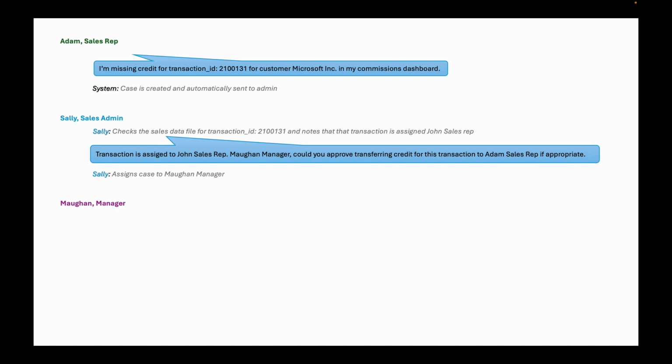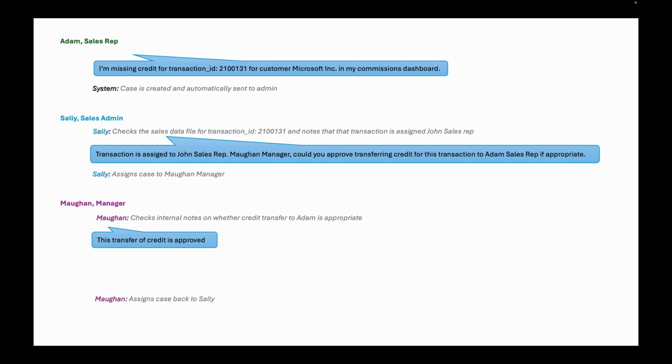It now comes into Mon manager's inbox. He reviews the case. He reviews the comment that Sally has provided, and he checks his internal notes on whether the credit transfer to Adam is appropriate. If so, he comments, this transfer of credit is approved, and then he assigns the case back to Sally for further action. Sally now gets the case back in her inbox.